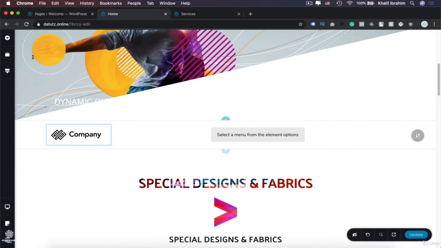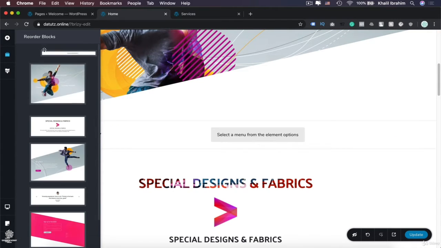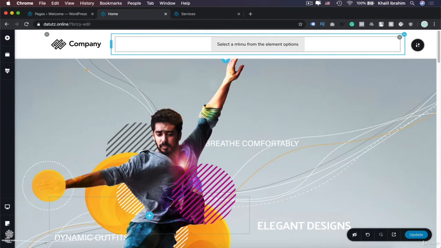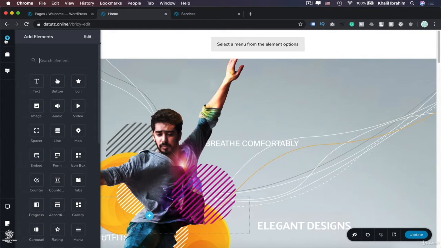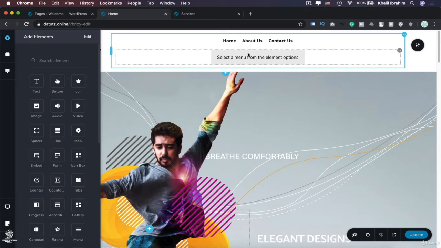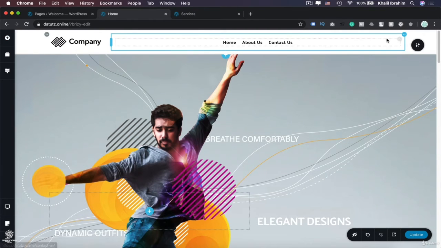Let's first rearrange our block, clicking in here, drag to reorder. So let's add a menu element in here, which is limited for free users and it has extended features for pro users. Menu element, drag and drop. And let's delete that one. And let's align that one to right.